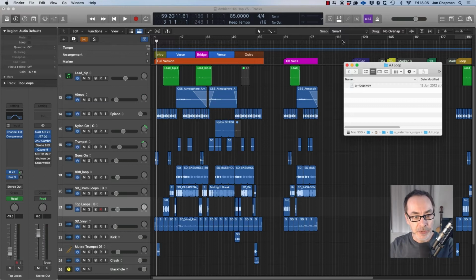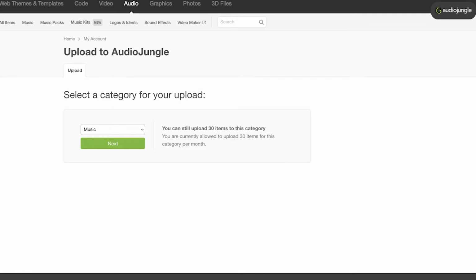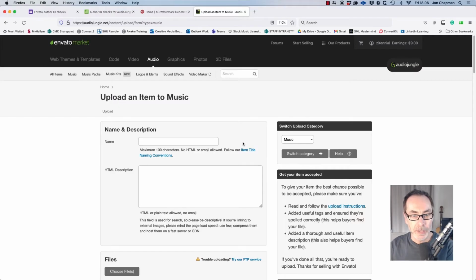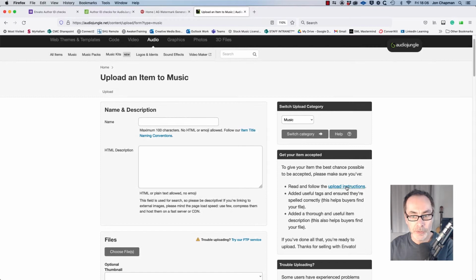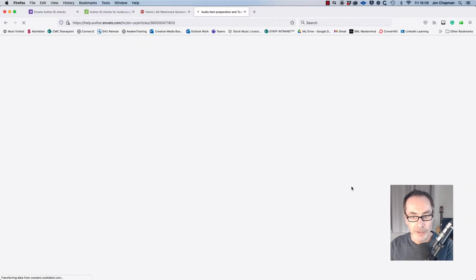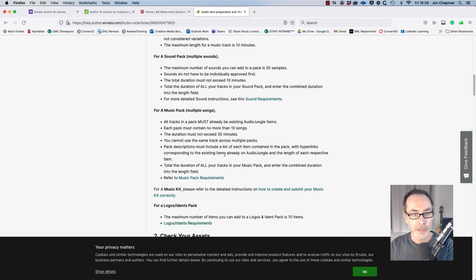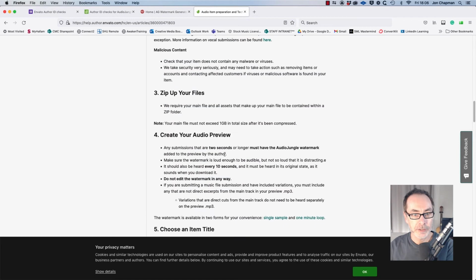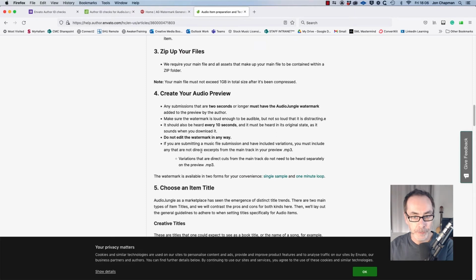The best way to do this in your DAW, so I'm using Logic, is just to drag in or import the Audio Jungle loop. If you're not sure where to find the Audio Jungle watermark, you should be able to find it if you go to upload a new item and next. And if you want to go to the upload instructions here, there's a link that you can follow. Now the watermark, if we just scroll down, create your audio preview.